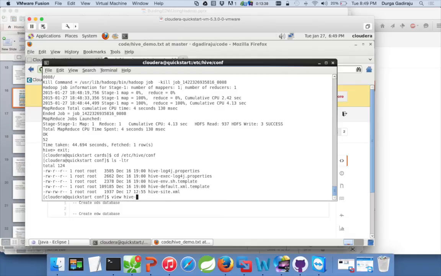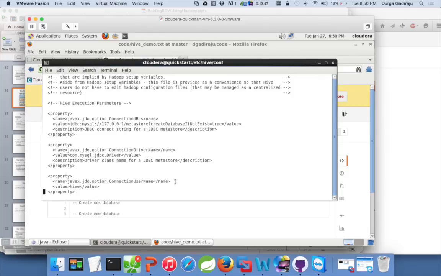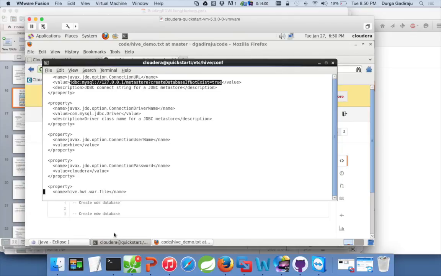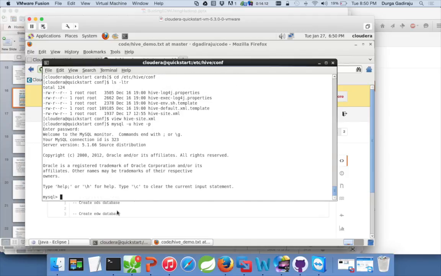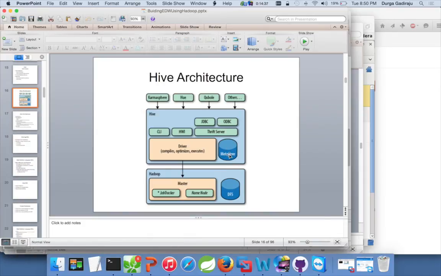You can actually view hive-site.xml, and it will tell you what type of database it is using, the database name, and all those things. So it is using a MySQL database, and the database name in MySQL is metastore, and it uses hive as username and cloudera as password. So now you can come out of this, and you can say mysql -u hive -p, and the password is cloudera. And if you say show databases, it will list all the databases to which the hive user has access. As the hive-site.xml file suggests, the database is metastore. So this metastore is nothing but the cylinder here, which is represented as metastore.